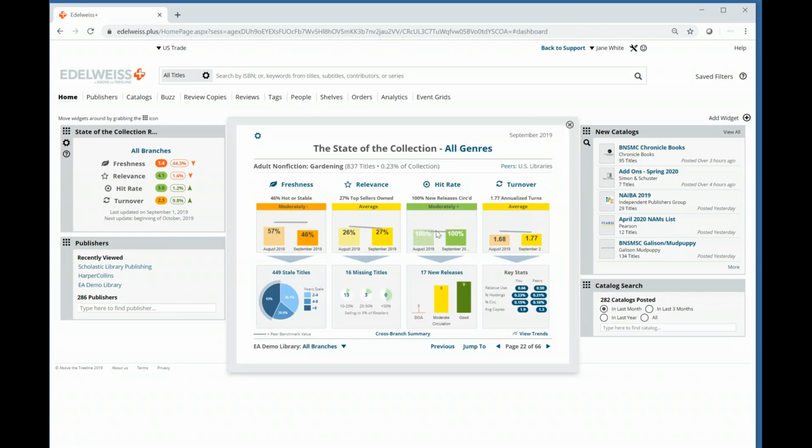Hit rate. Of those titles that have a pub date within the last 16 months that you have purchased at your library, how are those circulating? In this case, 9 of them are circulating really well, 8 of them are circulating moderately well, and there are none that haven't circulated at all.